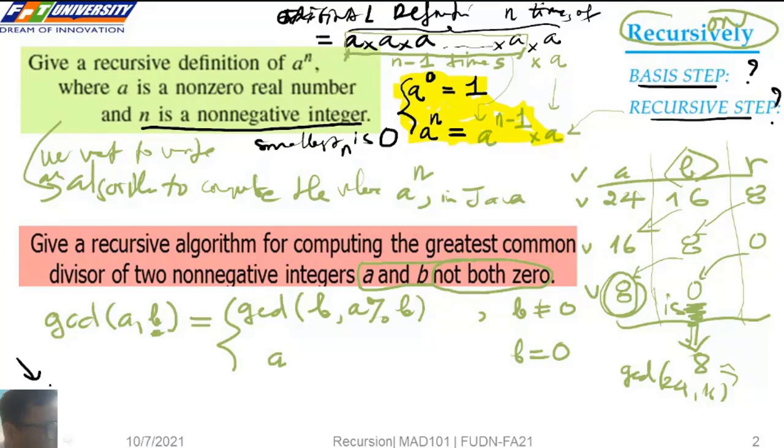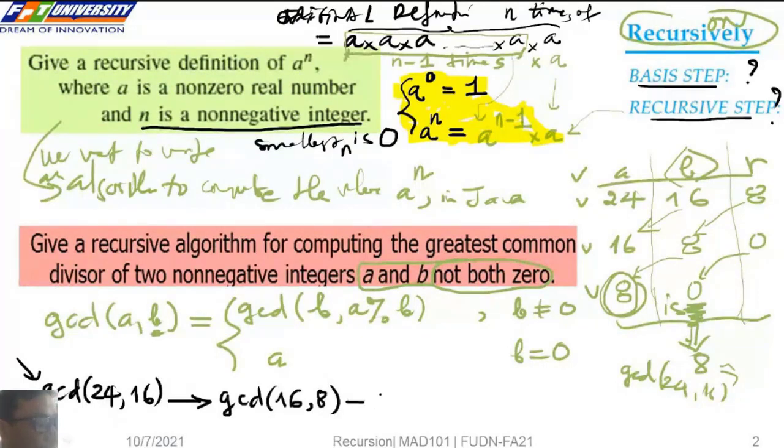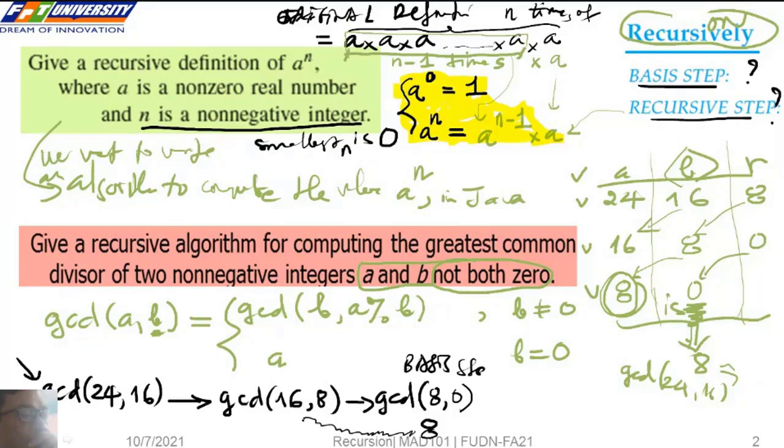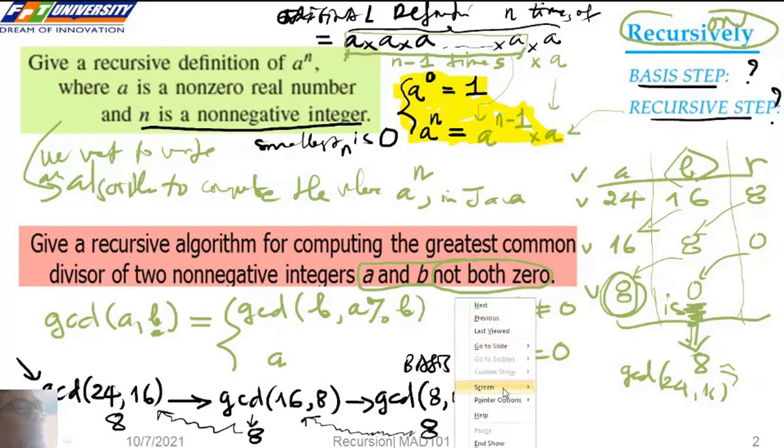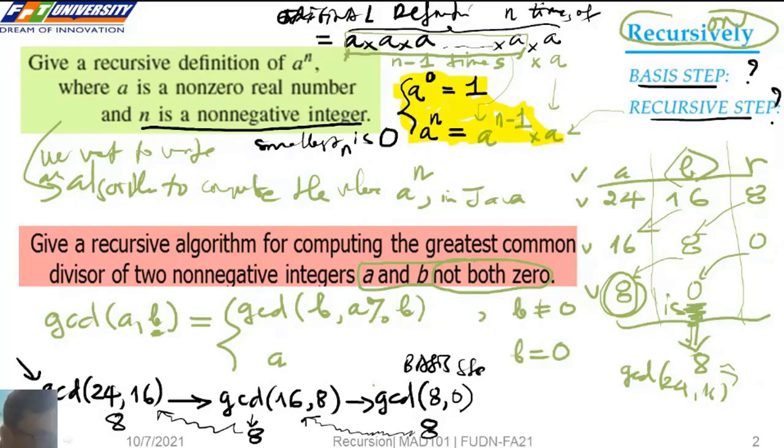So if we come here, the GCD of 24 and 16, the problem reduces to the smaller problem, 16 and 8. And here we call the smaller one, 8 and 0. This is the basic step, and the result here is 8. We return the value here, which is 8. And we return this, which is 8.